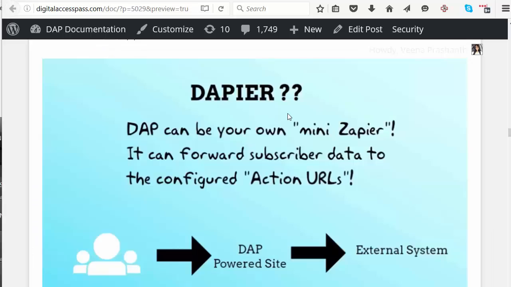So in this video, I have shown you how you can configure DAP to send out webhook notification to your ZAP, and also how you can create your ZAP and have it receive that webhook notification from DAP.